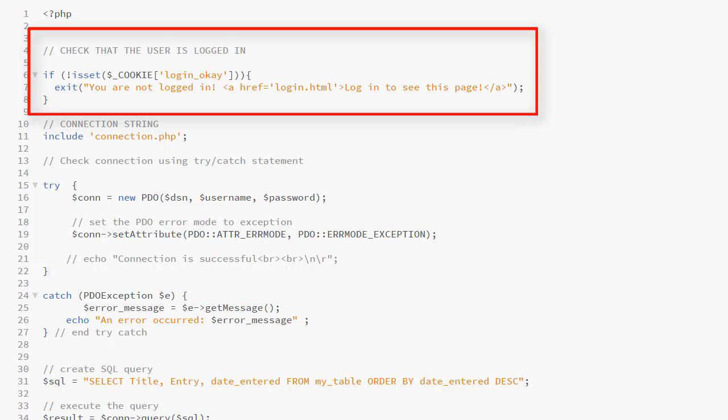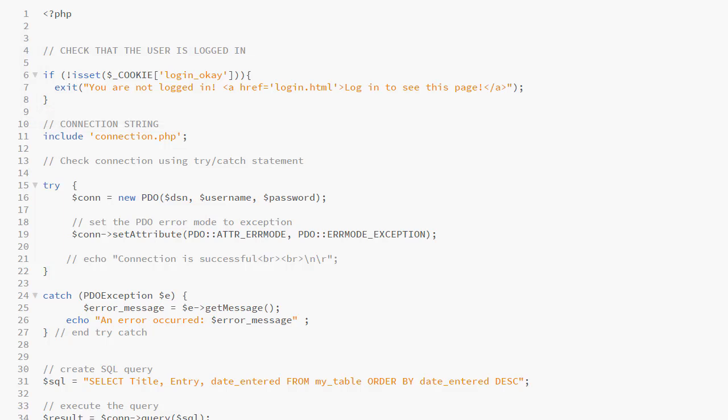So we are checking to see if that cookie is set. We do this by using the isSet method. We will use an if statement, and I will use the not operator to check if it's not set. If it is not set, we will use the exit function to give the user the message that they are not logged in and to give them the link to log in. The exit function will also prevent any other code from being executed.